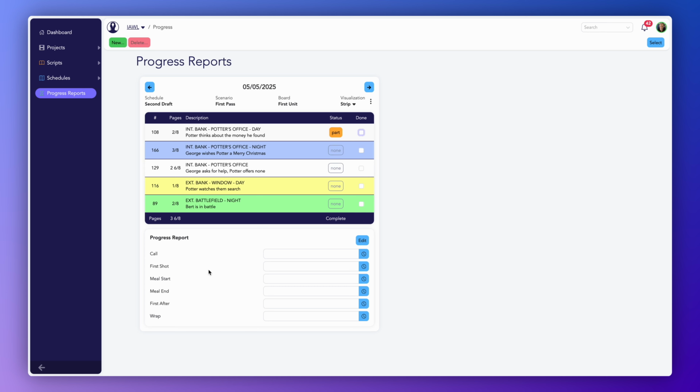And then beneath that, this bottom section here is the traditional progress report. So here's where we can add in different times for different events that occur during our shoot day.